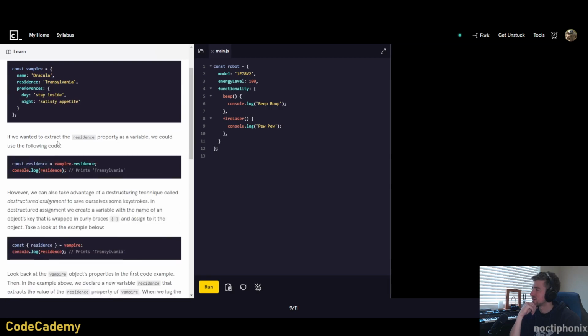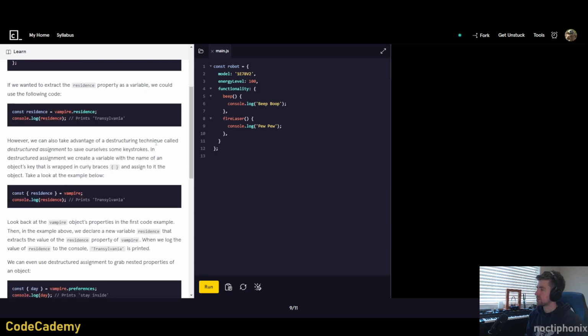If we want to extract the residence property as a variable, we could use the following code. Constant residence equals vampire.residence. Console log residence prints Transylvania. Okay, yeah. So just reassign that. However, we can also take advantage of a destructuring technique called destructured assignment to save ourselves some keystrokes. In destructured assignment, we create a variable with the name of an object's key that is wrapped in curly braces and assign it to the object. Take a look at the example below. Constant residence vampire.